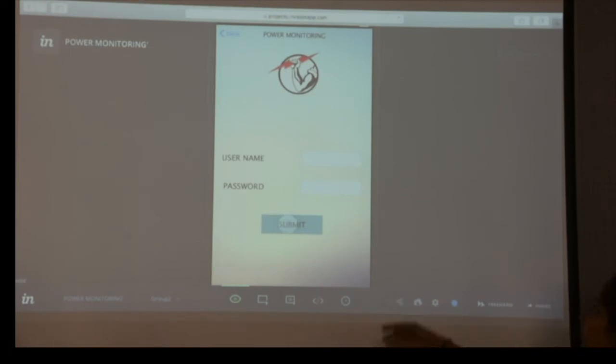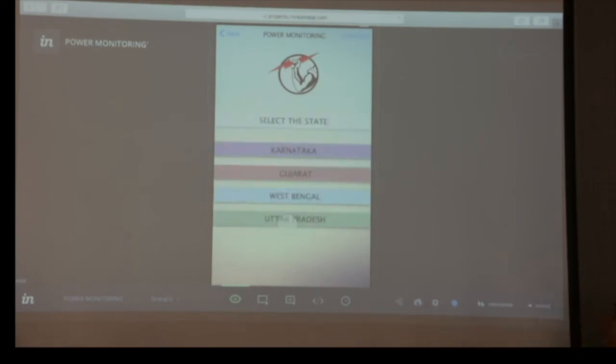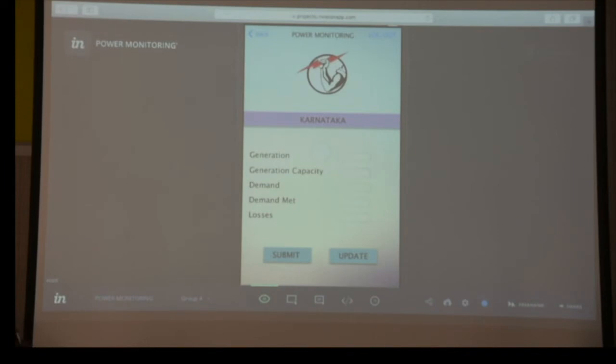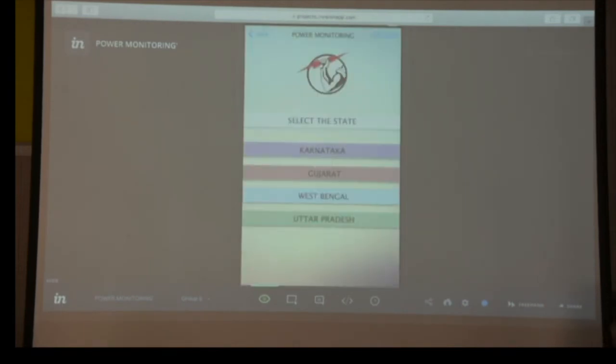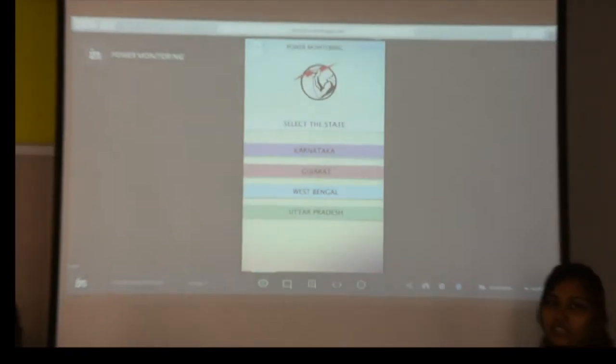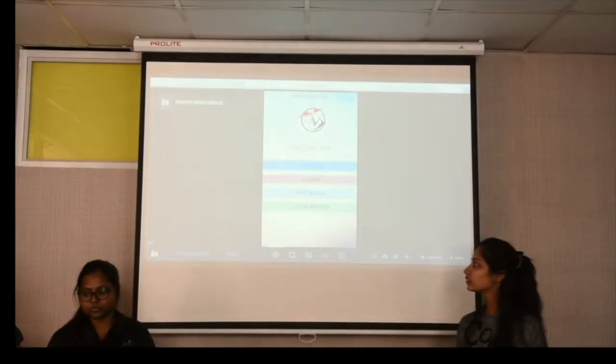Next, the admin will select the state, then he enters the next screen where he can update the data related to generation capacity, demand and loss, and he can update and submit it. Then he'll get the updated pop-up. Then you can go back and log out. Then the viewer can view the data whenever they need it from anywhere.